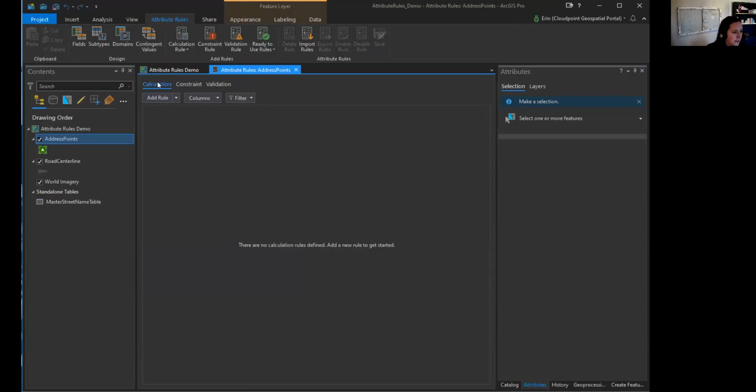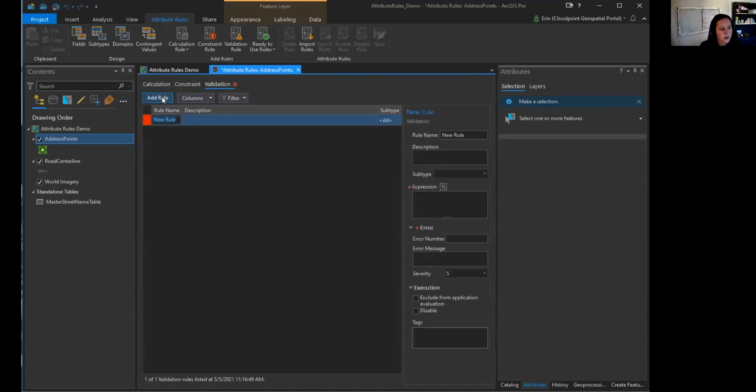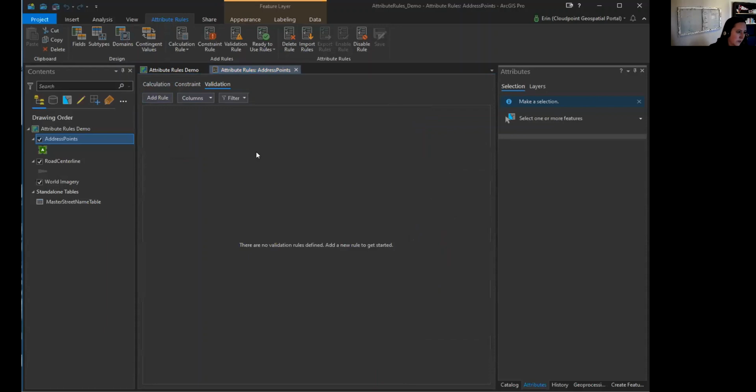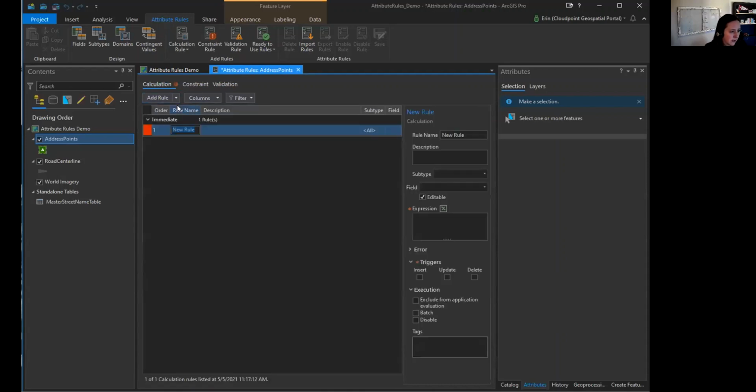At the top, I can see calculation, constraint, and validation. Even though it will look like you can add a validation rule, you can't. So don't let that fool you. You'll get an error when you try to save it. And I wish there was a way they could block that out so you don't think that you have that option. I got excited when I thought I had that option and did not. So I'm going to hit add rule. And again, we're going to do an immediate calculation rule.